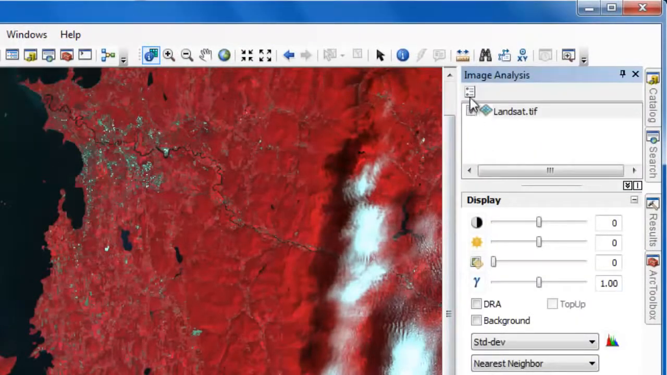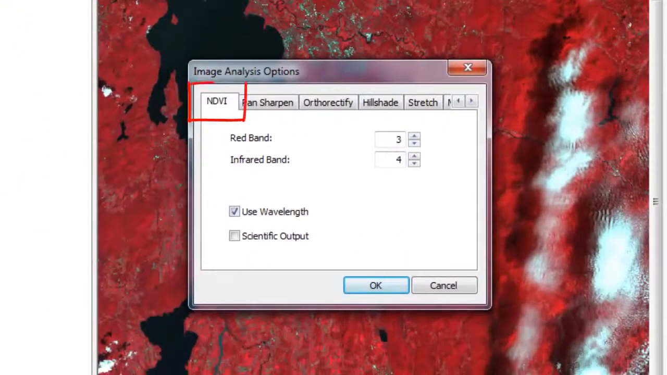First thing to do in the image analysis tools is to click on the button to open the image analysis options. Once in the image analysis options window, click on the tab for NDVI. We're going to uncheck the use wavelength button because we don't have wavelength metadata, and we're going to check the box for scientific output because we want our values to range from -1 to 1.